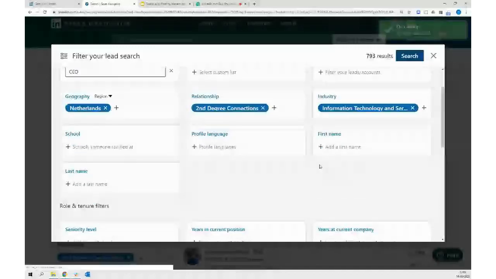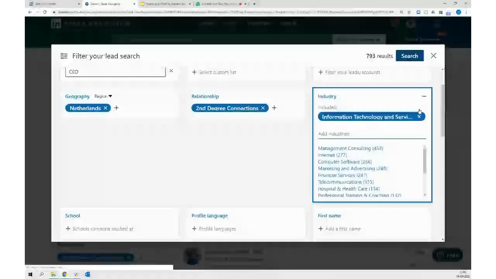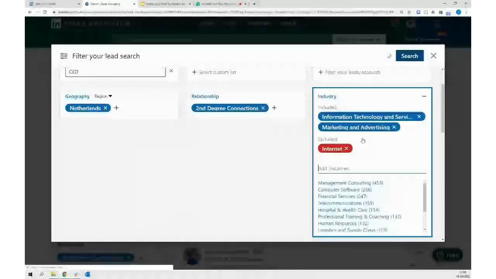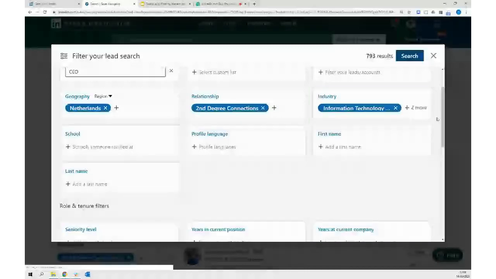And the useful thing with Sales Navigator is it gives us the ability to not just look within groups, it also allows us to exclude certain areas. So for example, if I want to look in information technology and services, but perhaps also look in internet or maybe exclude internet services, I can choose various industries and perhaps exclude those areas from my search as well. So you have the extra level of granularity available within Sales Navigator to exclude certain areas.